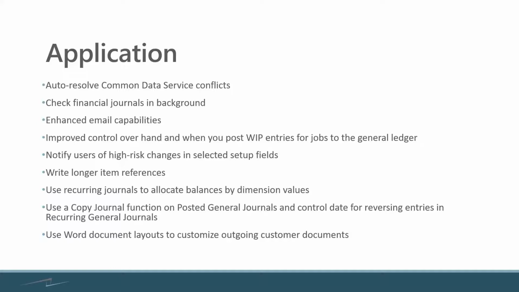Enhanced email capabilities. There's quite a few things actually going on with email in this release. The first thing to know about, one of the major updates here, is some security settings. How Business Central connects to your Exchange environment is being changed just to make it more secure. So just know that that's happening.